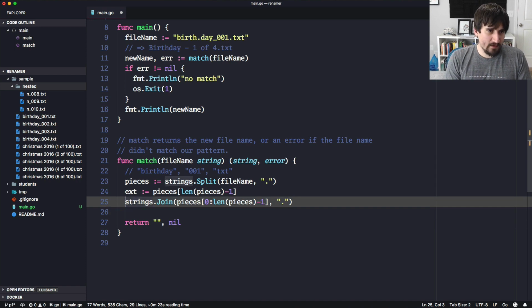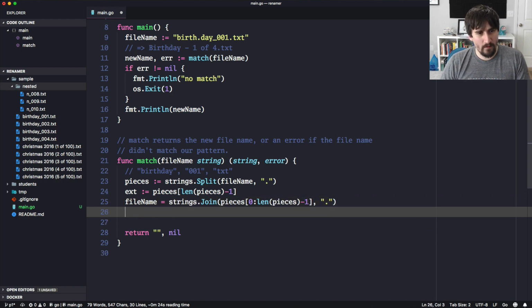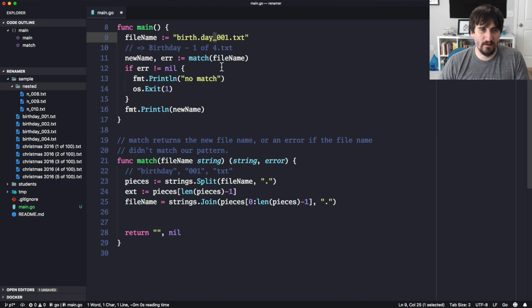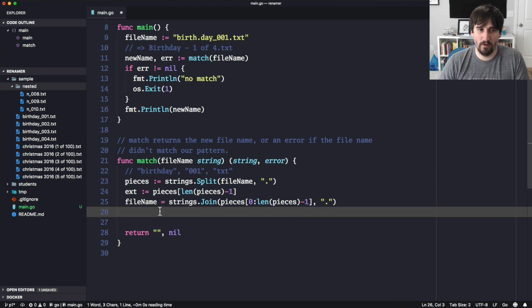Okay, so we want to say file name is going to be equal to this. We're going to destroy that original file name we had, but I think that's okay. Now we want to split file name based on the underscore. I think it's a safe assumption that if there are multiple underscores, we only care about the last bit after it. That's going to be the number, the count of which one we're currently on.